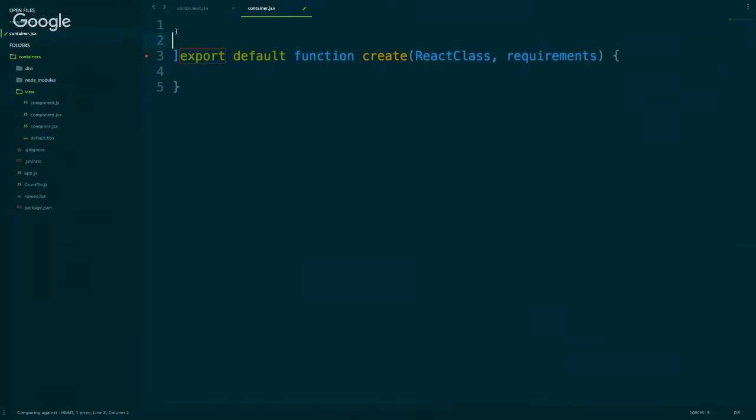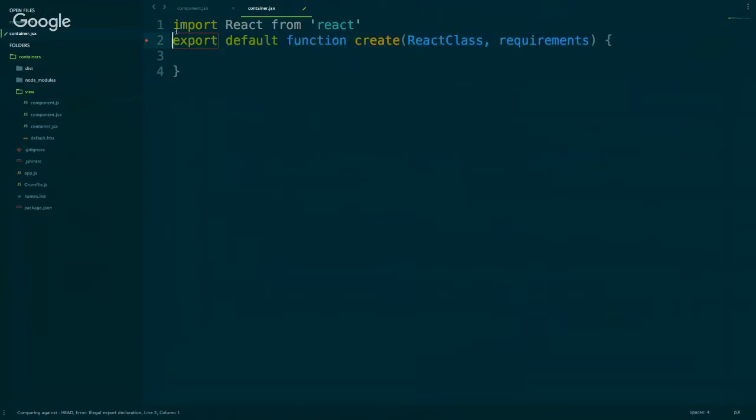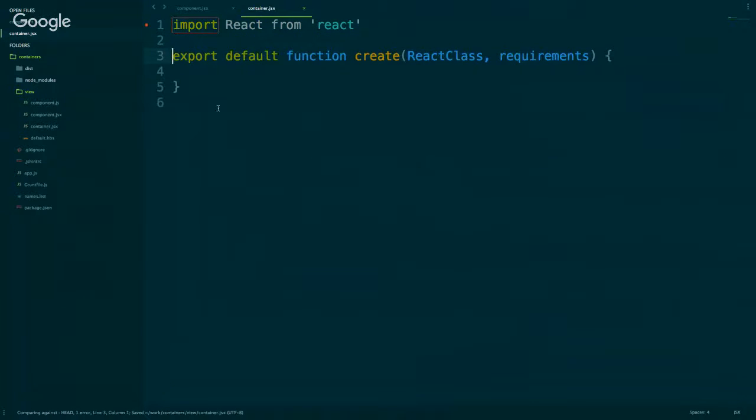Sorry, my down key's broken, so I have to go up a lot to get where I need to go. Import React from React. It's not funny. You should try doing this at work. It's not fun. Honestly, everyone's like, why?